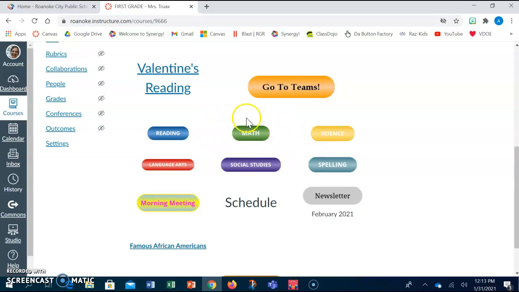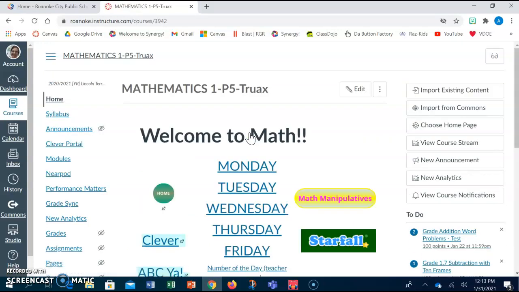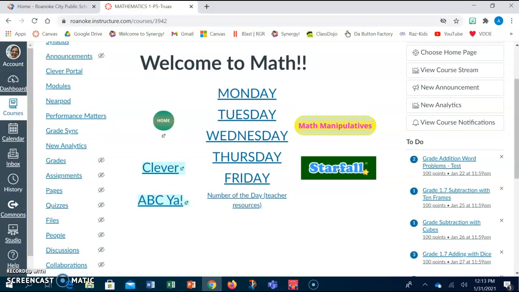But let's go ahead and start with math. Let's take a look at our math assignments for the week that we're recording this on. When you come to the page, you'll see that Mrs. Truax has it laid out Monday through Friday, so you'll know what to do each day.